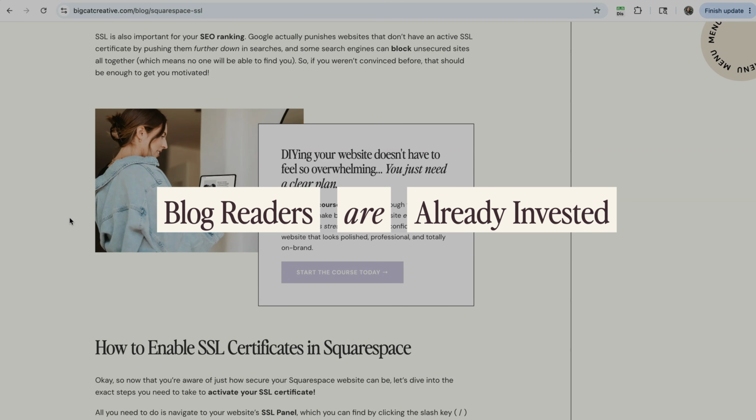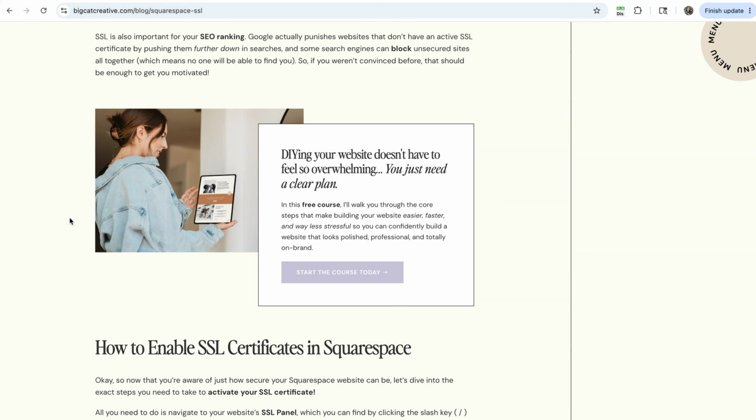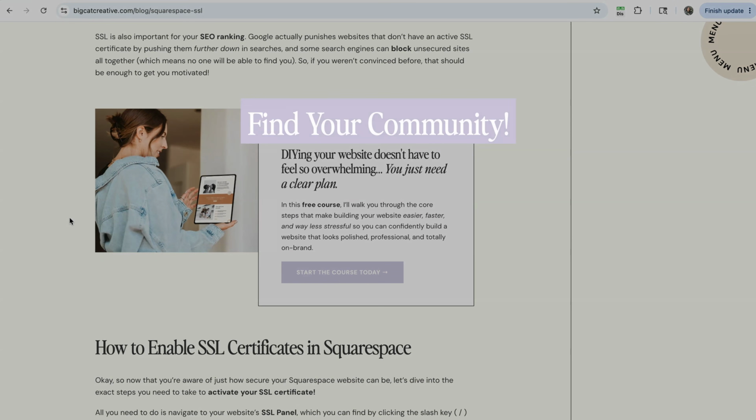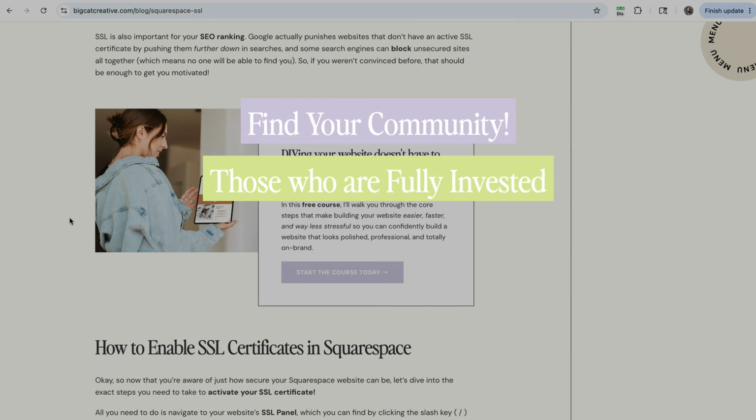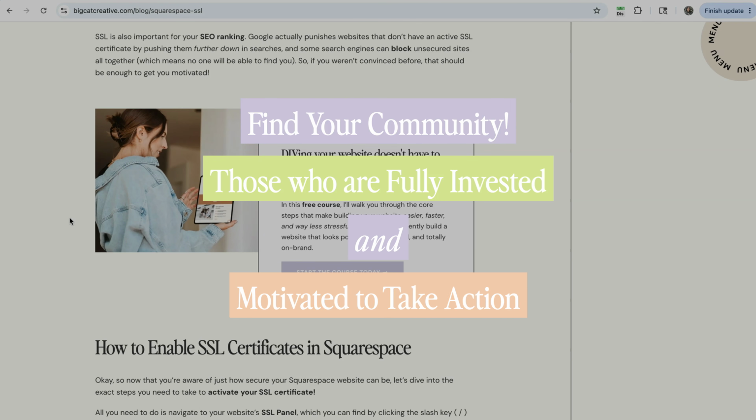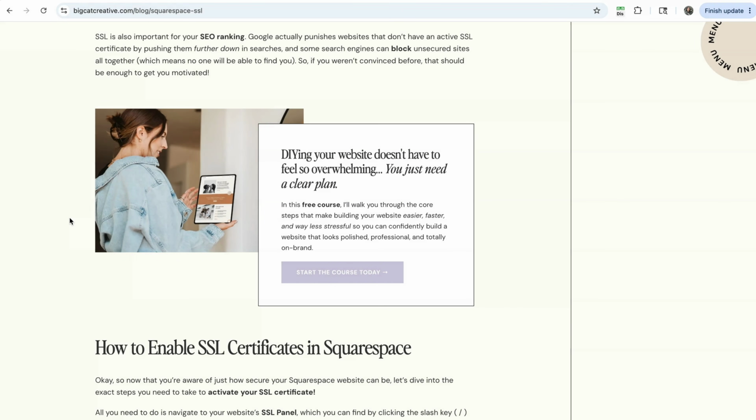Ultimately, you don't just want to grow your email list for the sake of having a lot of subscribers. You want to get the right people on your list. You want to grow a community of your people, those who are actually interested in what you offer and motivated to take the next step. So if someone is subscribing through a blog post, then you can feel really confident that you've already piqued their interest and that they're a solid potential customer, client, or student.